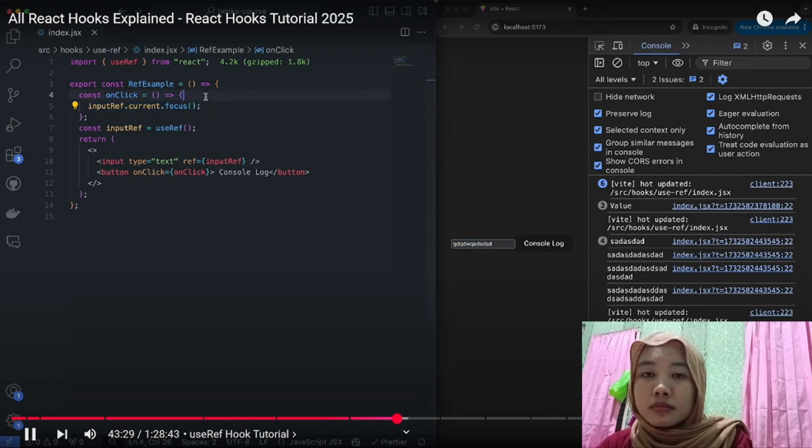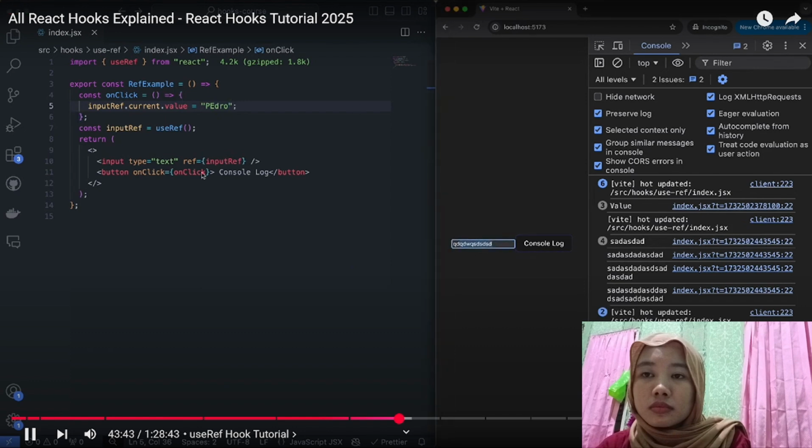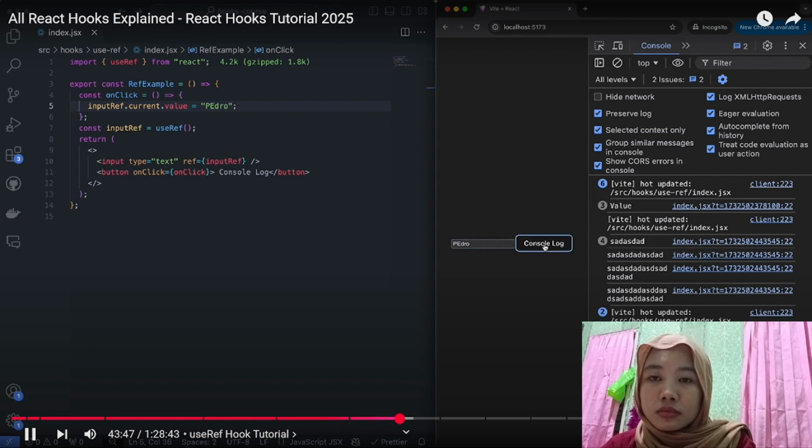For example, if I wanted to change the input ref dot current dot value, which we know represents what is currently typed on this input, and I want to change it to the word Pedro, you should see that when I click console log, it will change this thing to actually say Pedro.